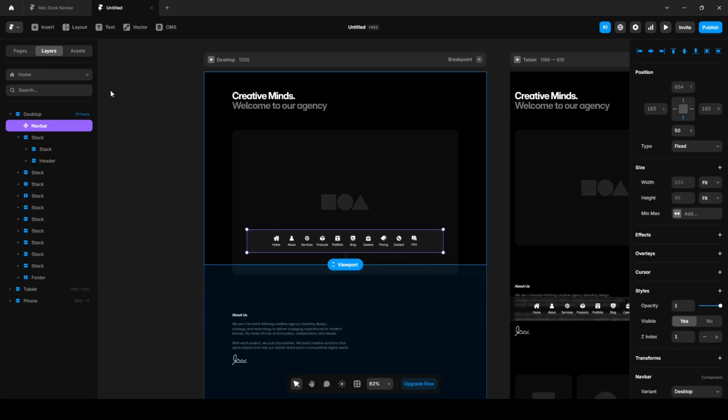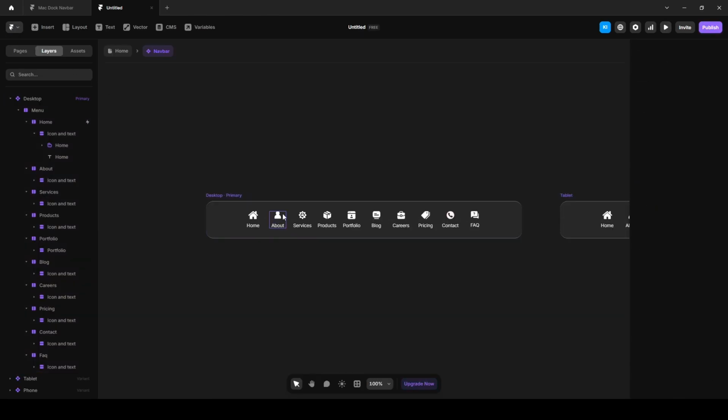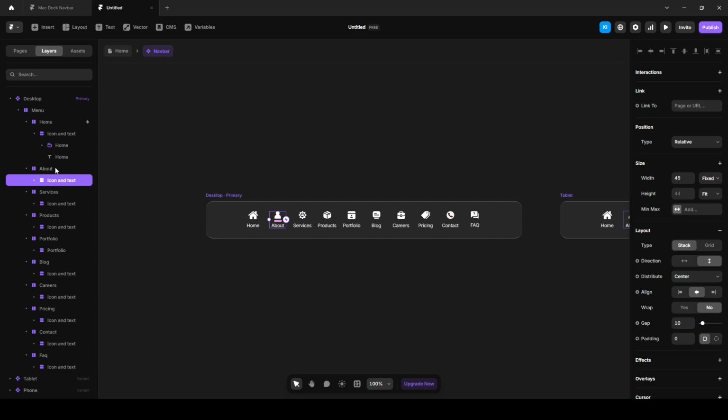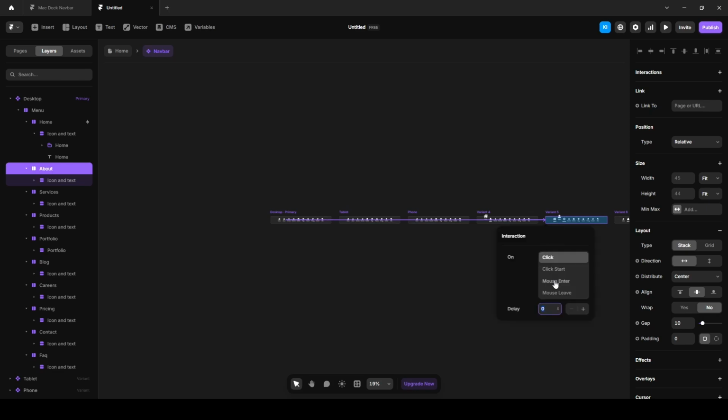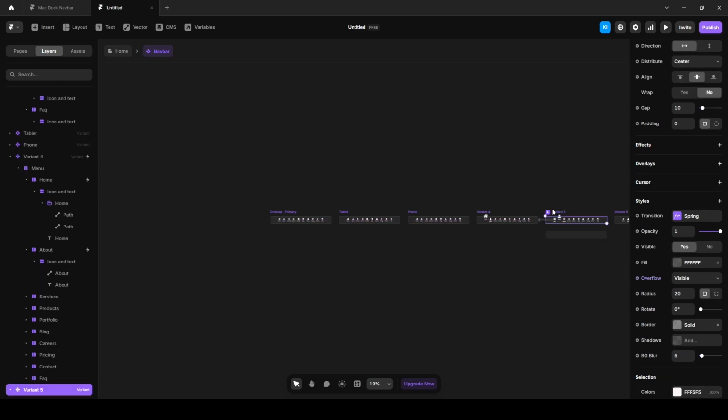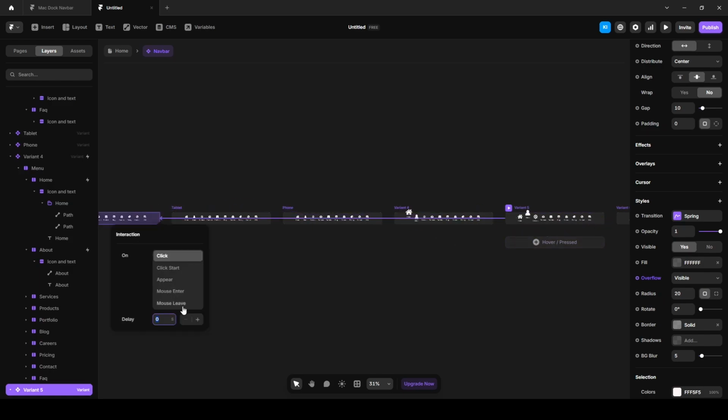Now go to the second icon, this icon, about, click here, zoom out a bit and drop it to the variant 5. Interaction, mouse enter, also click this variant 5. Interaction, mouse leave.